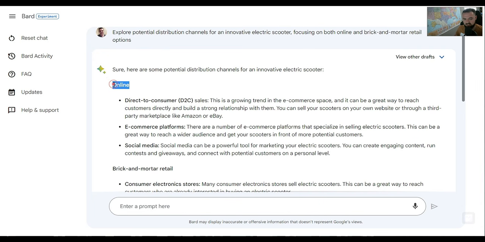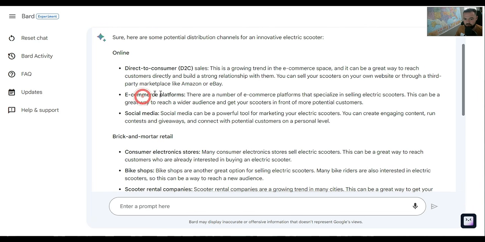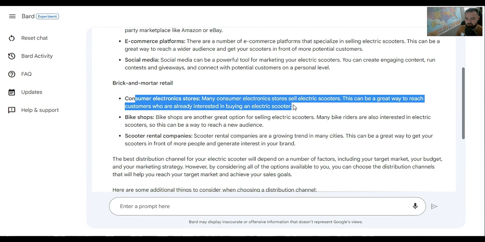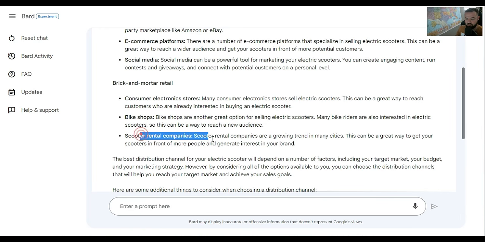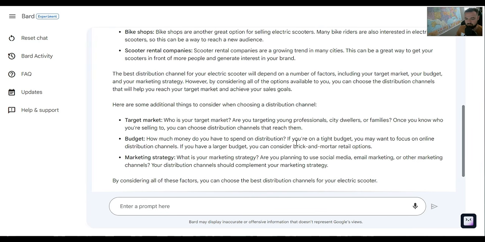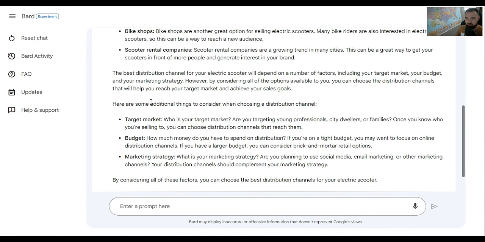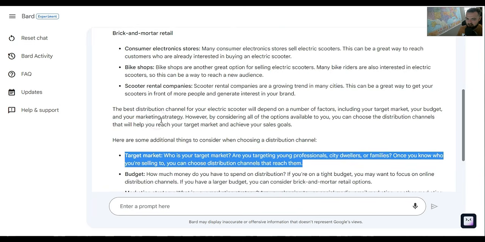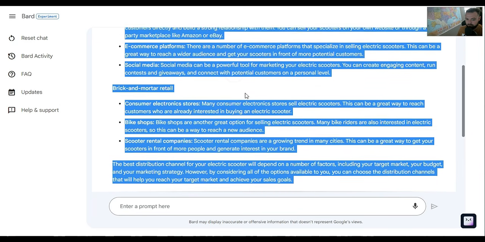Okay, cool. So it's saying that some of your potential distribution channels could be direct to consumer, e-commerce, social media. It breaks down brick and mortar retail. It talks about consumer electronics stores, bike shops, and scooter rental companies. And then it's talking about some additional things to consider, which I think is really neat. It's like extra food for thought, things like, hey, you're going to need to think about these items on top of just this straightforward answer.